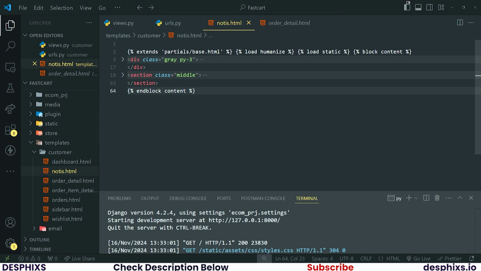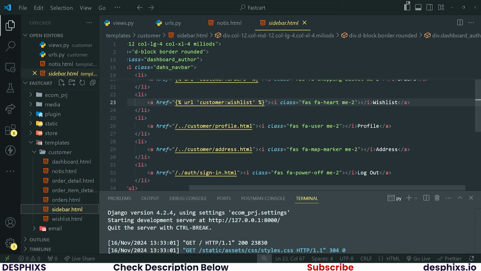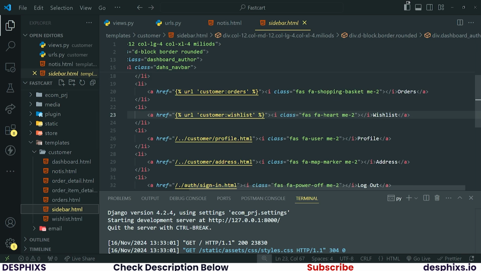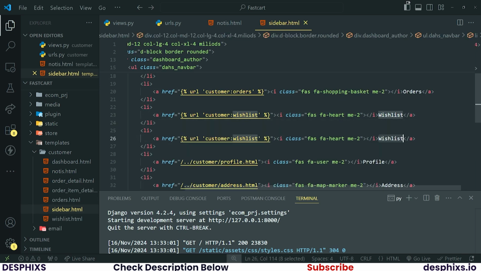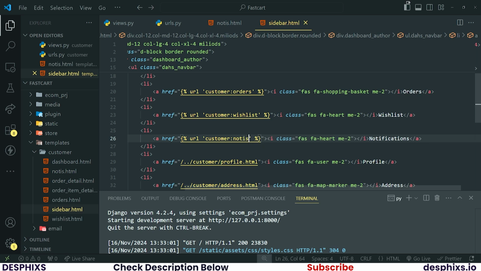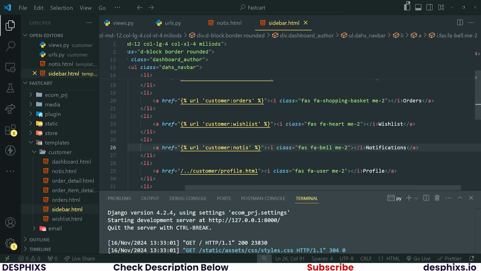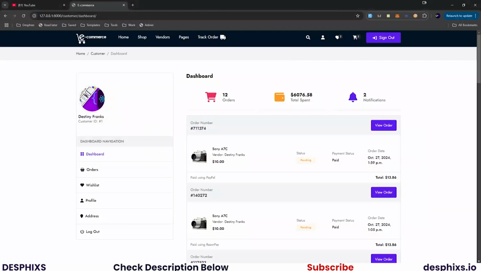So what I want you to do is get back to your code, open up sidebar HTML, and maybe alongside the wish list or the profile, you could just duplicate one of these and add another one for notifications. So notifications, and this should be customer notice. Very good. Change the icon to FA-bell. So when you use bell, you basically show over here that, yeah, it's some kind of notification link.